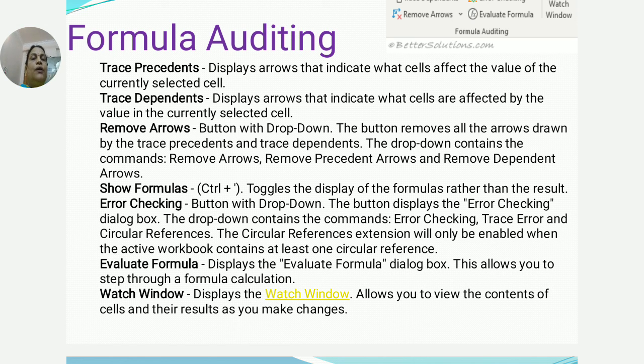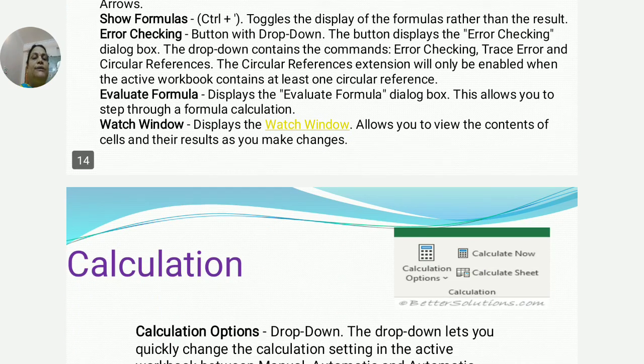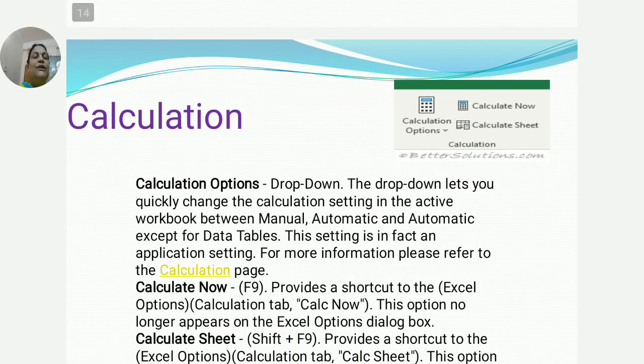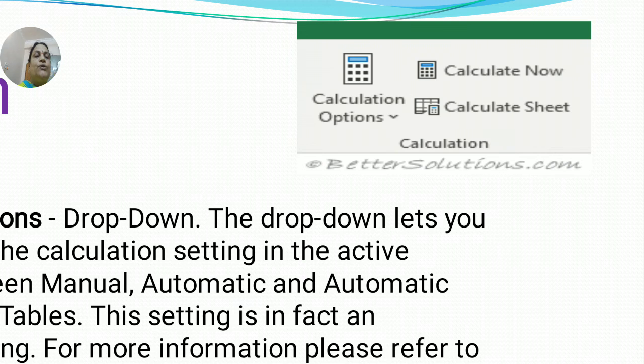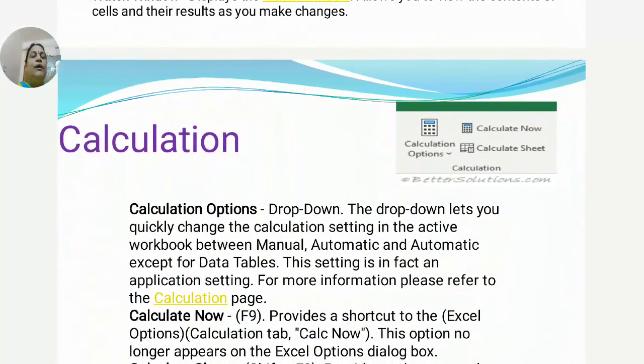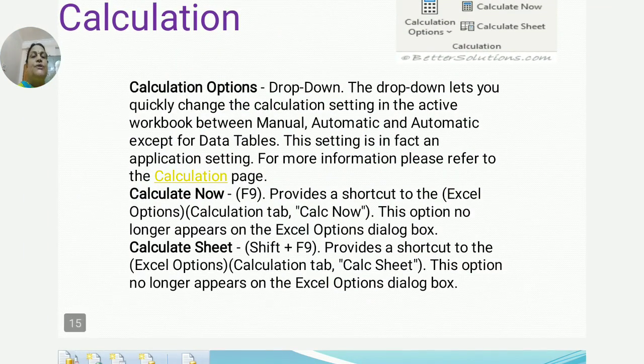So this is about the commands and functions of the formula auditing group. Now let us come to the next group, the calculation group. What are the commands of the calculation group? Calculation options, calculate now, calculate sheet. Now let us see each and every function of the commands of the calculation group. Calculation options is a drop down that lets you quickly change the calculation settings in the active workbook.